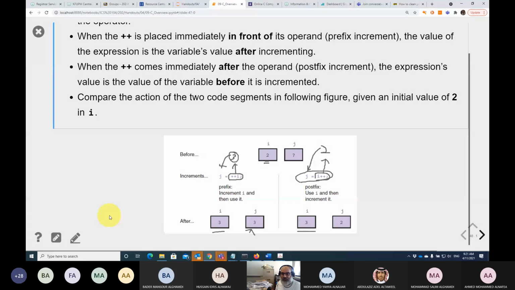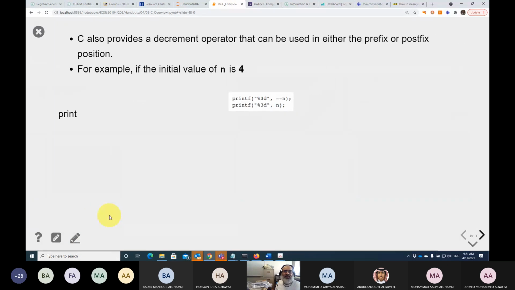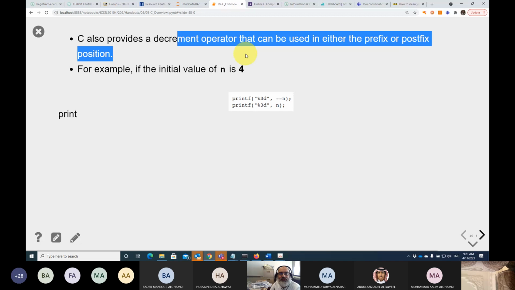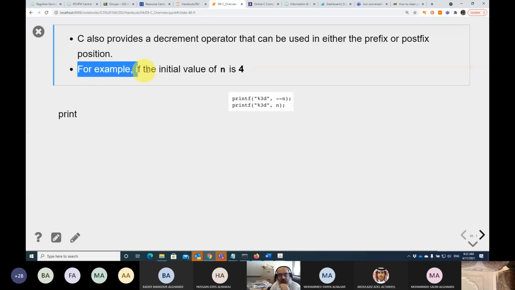Is that clear, guys? Okay. So C also provides a decrement operator that can be used in either the prefix or the postfix position. So it's the same thing. Just like we said plus plus, we also have minus minus. Now, for example, if the initial value of n is 4, what will be printed as a result of these two statements?